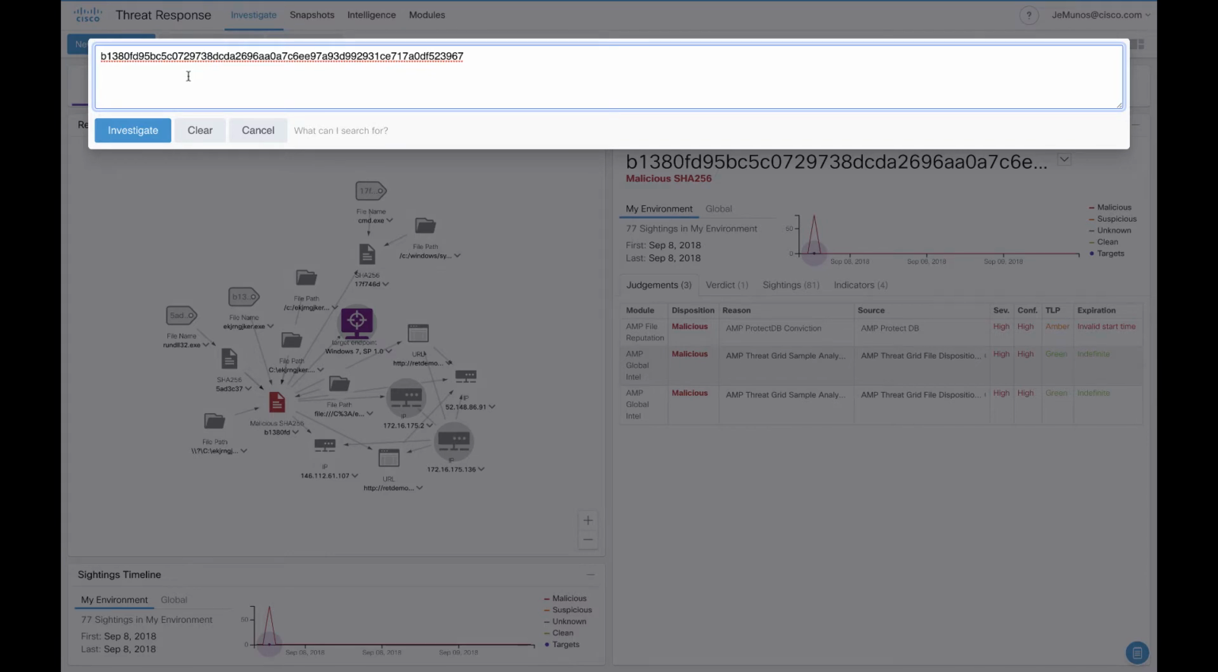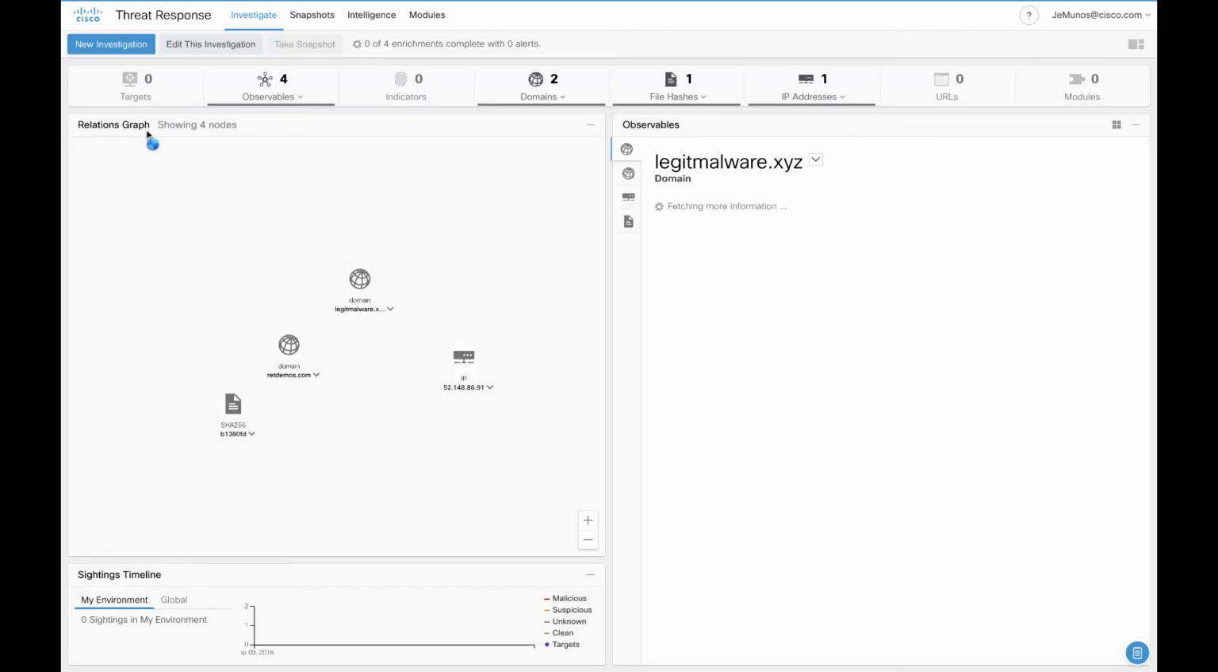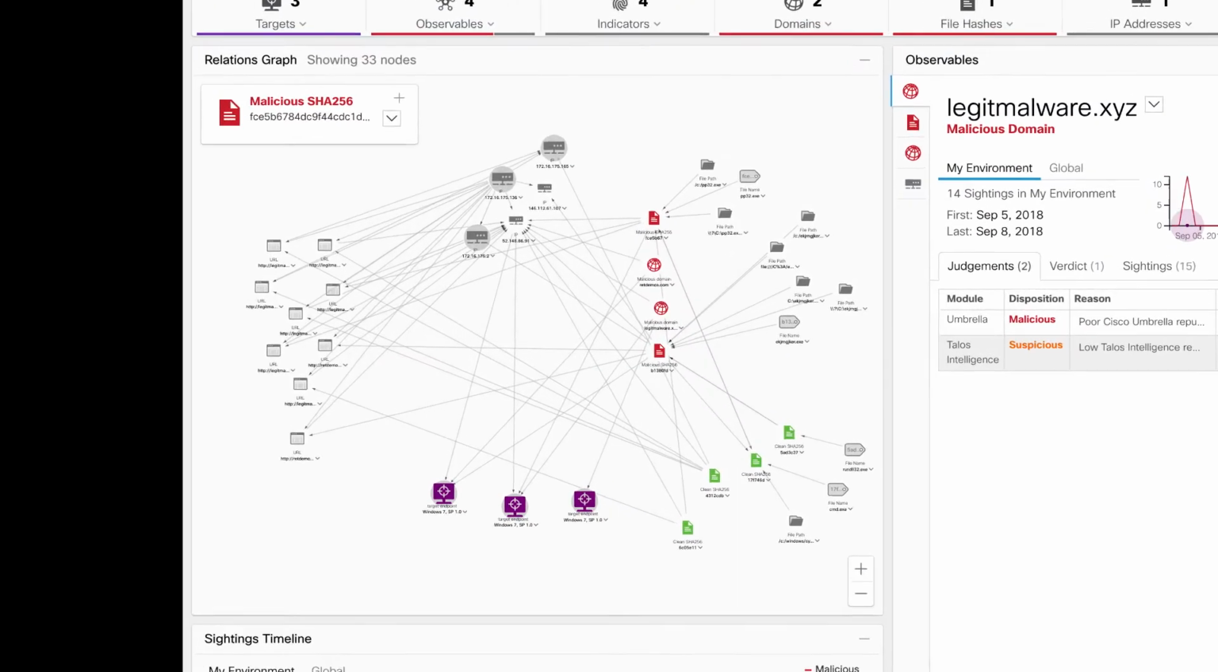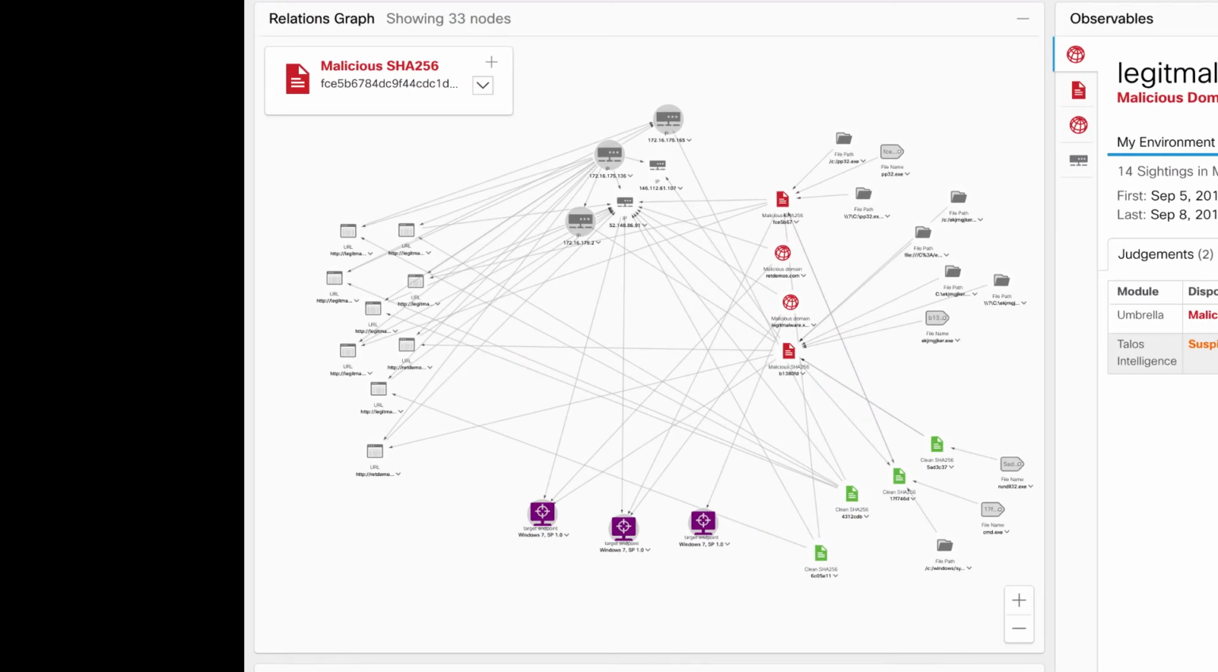Then add the two domains and the IP address from the Umbrella Investigate console. We can immediately see that two additional endpoints have surfaced, both of which have contacted the legitmalware.xyz domain. After rearranging our relations graph, it becomes clear that another malicious SHA-256 has surfaced, as well as additional clean SHA-256s, more IP addresses, and several more URL nodes.